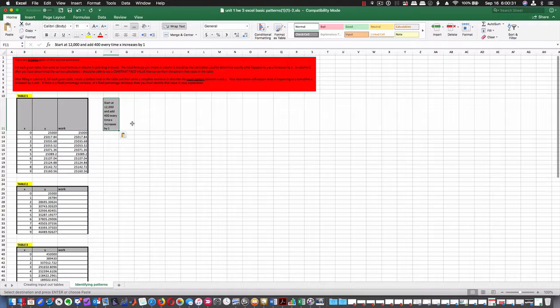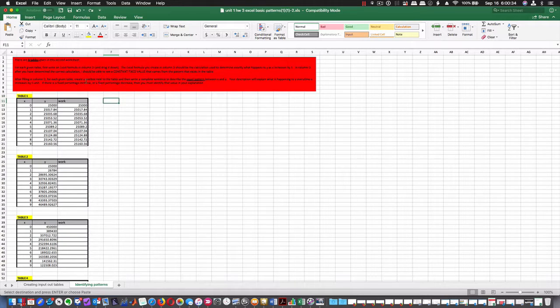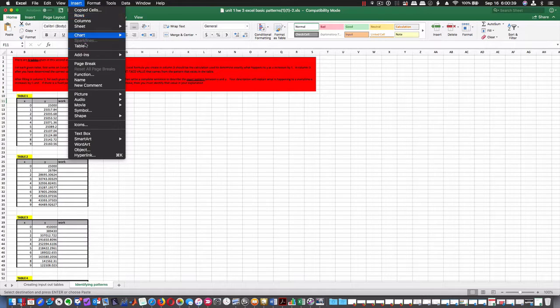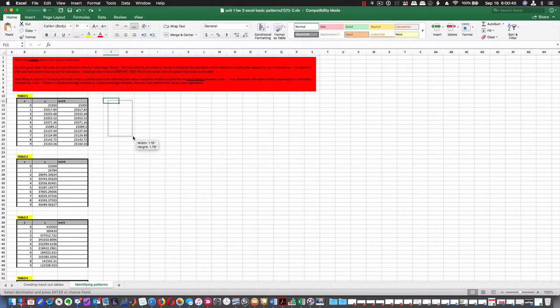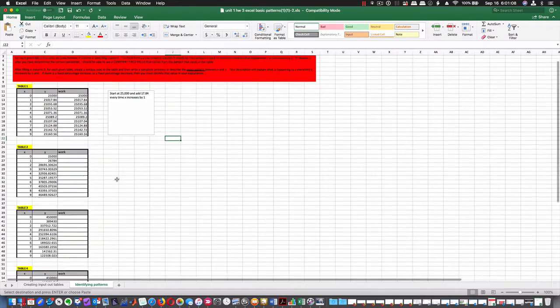So what do they want? They want a text box. Not a big fan of text boxes, but whatever. Insert a text box right there. And I'm going to type in the language that was used over there. I'm going to change it into the correct numbers that we're using over here. Start at 25,000 and add 1784 for every time X increases by 1. There we go. Okay, so that's the first one.